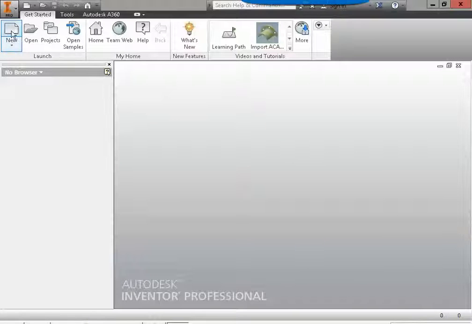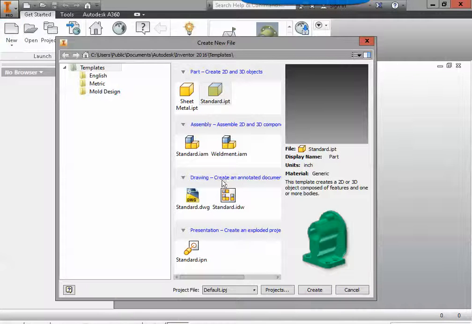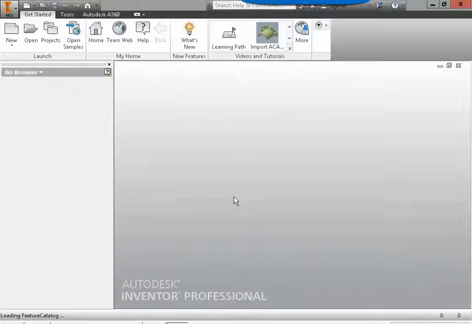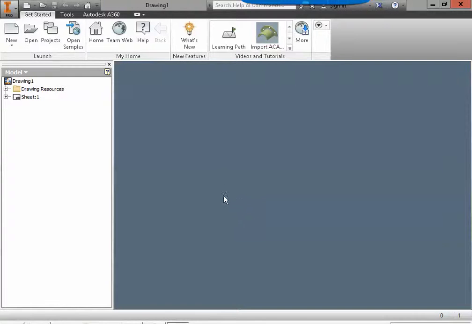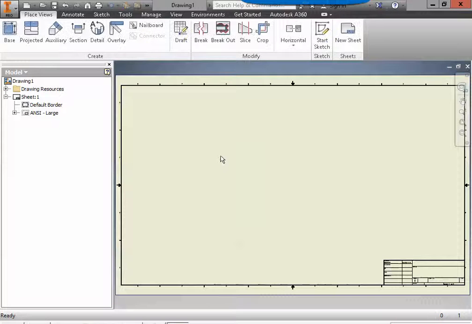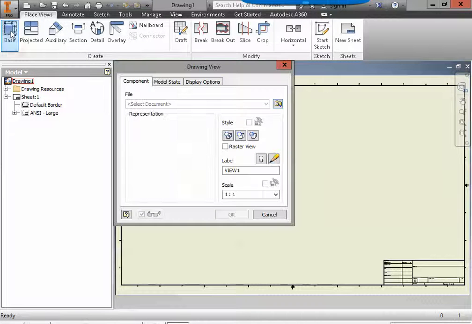From here, we're going to create a new standard IDW, as it slowly loads everything it needs to create an IDW. And then we're going to put in a couple views. So we're going to put a base view in, and we have to go and select that view. So what part do we want to use?